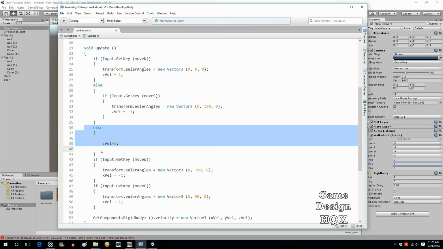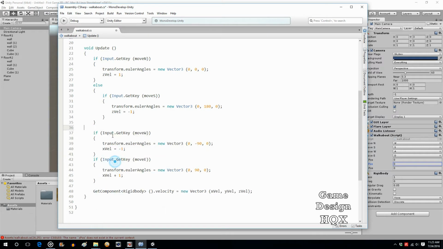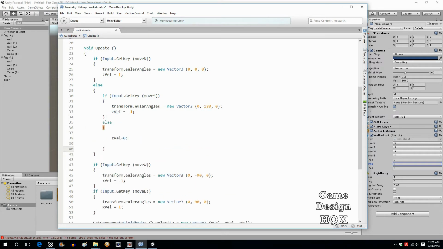And this has to be inside here. So make sure everything is in the right place. So this else is part of this if statement, which means this else also has to be within this. So this entire new if statement, including its else, has to be part of this else.